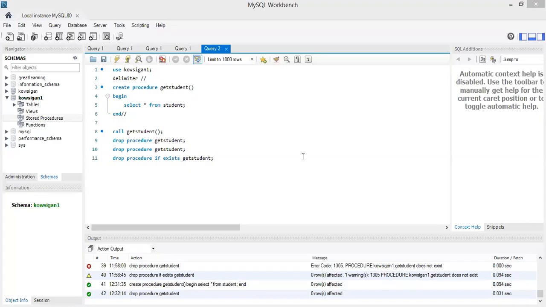Welcome back, friends. In the previous lecture, we discussed how to create a procedure and how to retrieve the data from a table and store it in a procedure. And we also discussed how to drop a procedure. So in this lecture, we will discuss how to create a variable in a procedure.